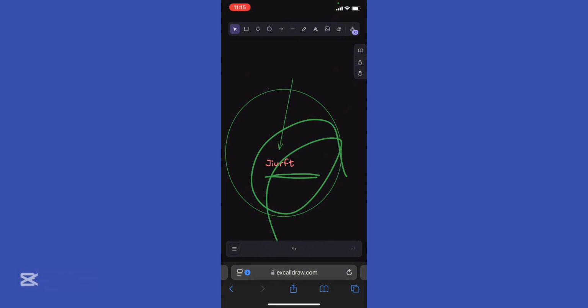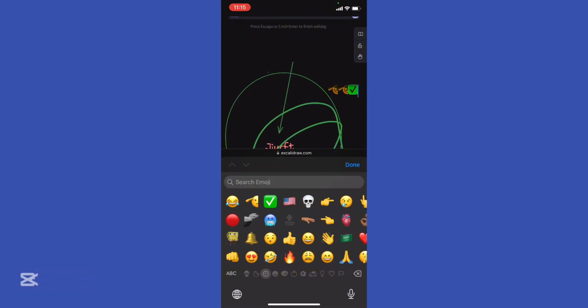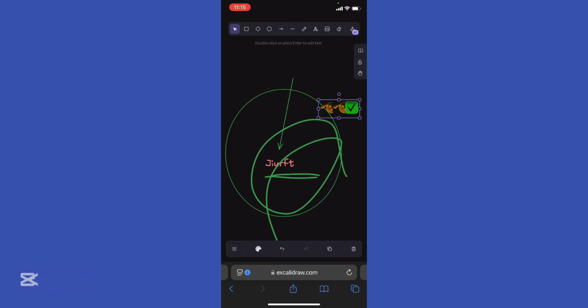If you want to add a bit of personality or visual feedback, you can use a sticker or emoji. I can add the text right here and add the emoji, for example, make it bigger and add it right here. This is especially useful for collaborative annotations when giving quick feedback to team members.